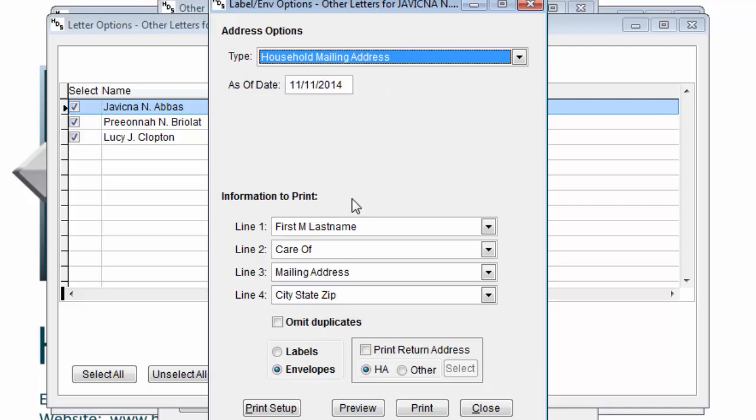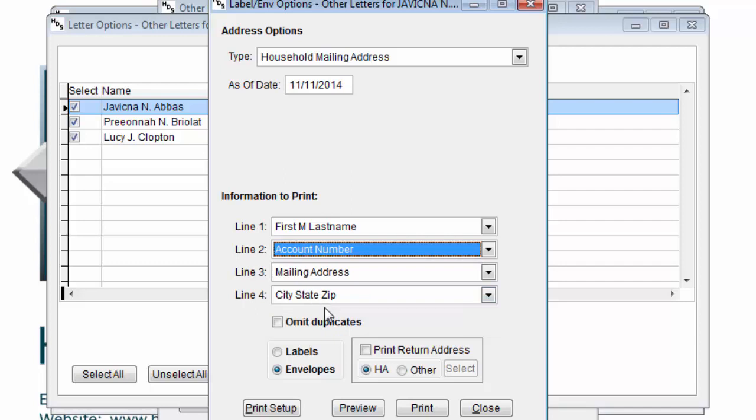The Information to Print line allows you to change how the mailing address will be displayed on the envelope or label. Normally, you can take the defaults, but it is a handy tool for special situations when you want the tenant's account number to be displayed on the envelope. The Omit Duplicates option will prevent the system from generating more than one envelope for a specific household. So in the case where you selected all of the household members on this screen, it would normally print 3 envelopes unless you check this Omit Duplicates box.